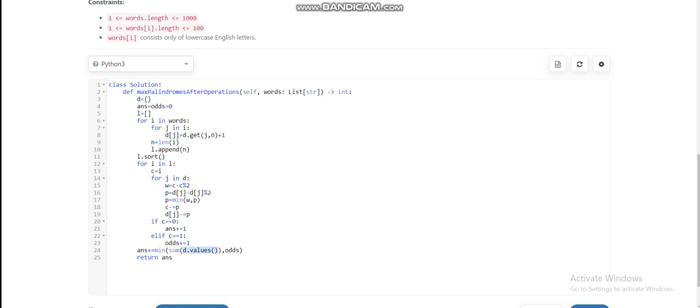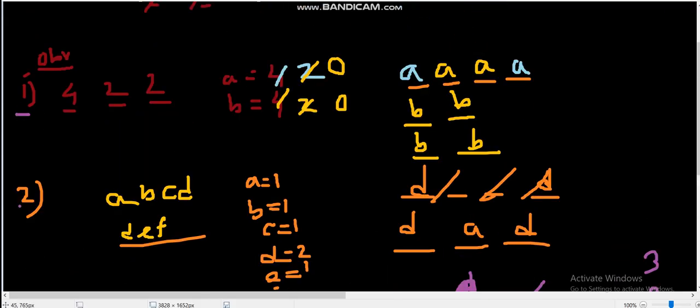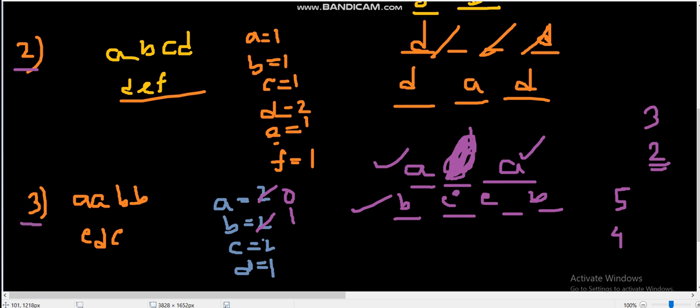I hope you understand my explanation. What are these 3 points? The first observation, second and third, all three of them are important.